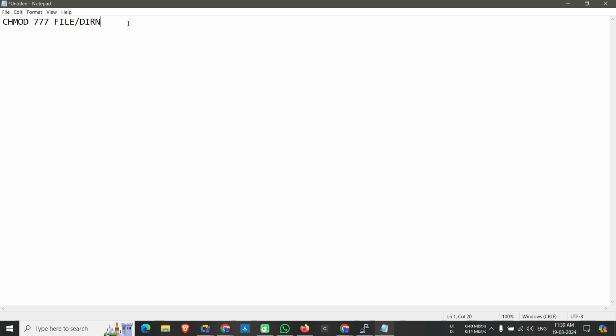So if you are writing 777, it means you are writing it for user. The first seven is for user, the second is for group, and the third one is for other. Okay. So the first seven is for user, the second seven is for group, and the last one is for other. It means if you are the owner of the file, you have the right to manage this user.